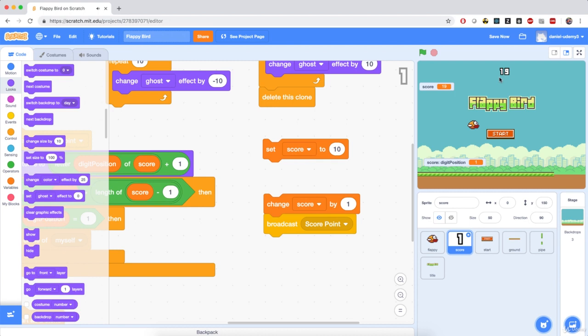19. Now both of the sprites should change their costume, both the original sprite and the clone. Good, so we have both the original sprite changing to 2 and the second sprite, the clone, changing back to 0. And so on to 30.